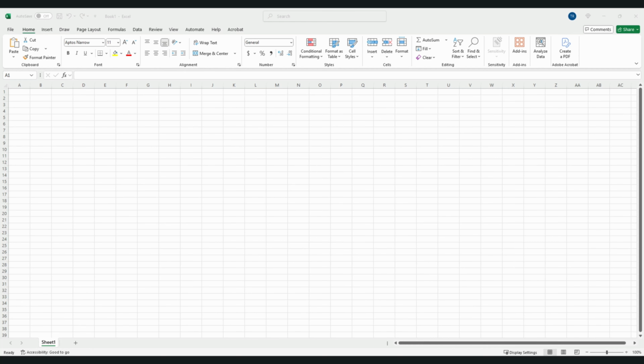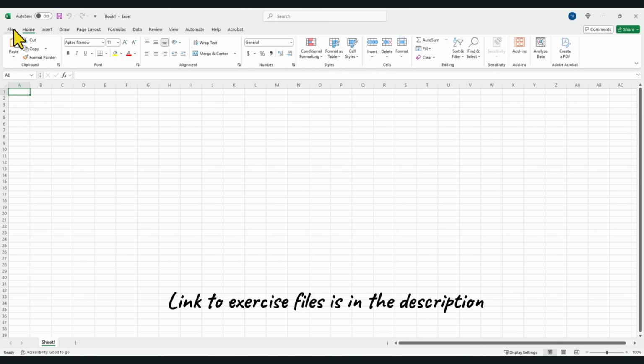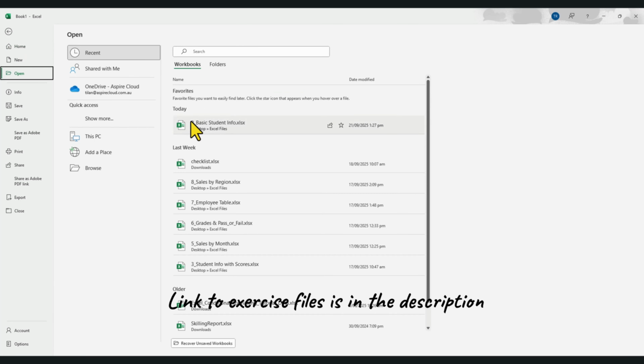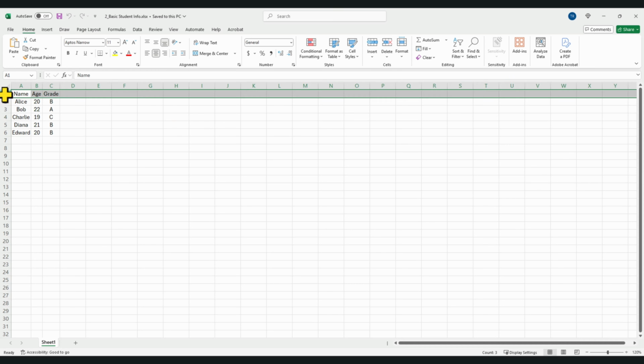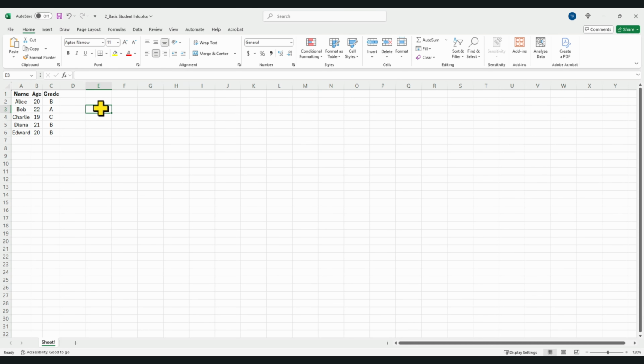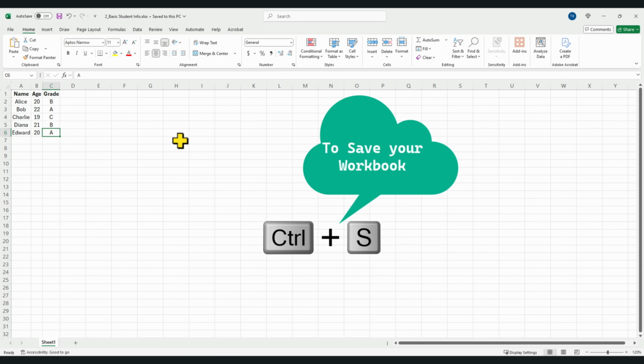Let's open the Basic Student Info Workbook. Just to remind you again, you can download all exercise files from the link in the description. Column A has the name of the student. Column B has the age, and column C has the grade information. You can use bold effect to highlight the column names so it is easy for you to read. You can use arrow keys on your keyboard to navigate from one cell to another. You can go from left to right, right to left, up and down. You can make changes you want and press Ctrl S on your keyboard to save your workbook.